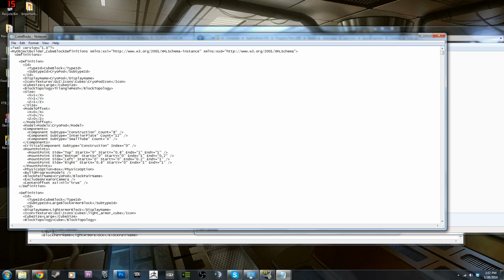You want to keep your type ID as CubeBlocks. You want to turn your subtype ID to the name of your object, and then the display name of your object. I think you might be able to put a space in there, but I haven't, just out of fear that something might go wrong, but I'm pretty sure you can.